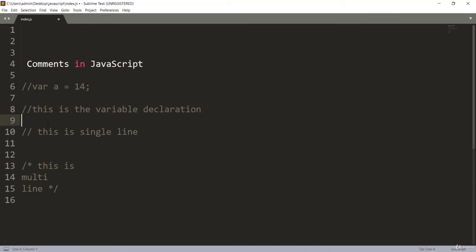We have two types of comments, and the first one is the single line comment. Anything you write in this single line will be commented out or left alone. That means it won't be executed by the browser. It starts with a double forward slash, and anything after this double forward slash is a single line comment. You can put any suggestion, or any code that should be left out by the execution of the browsers.